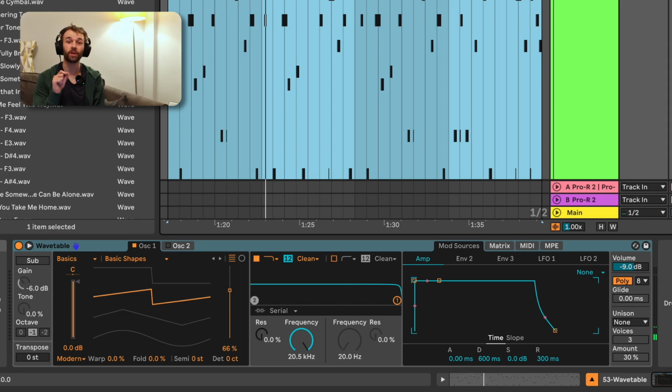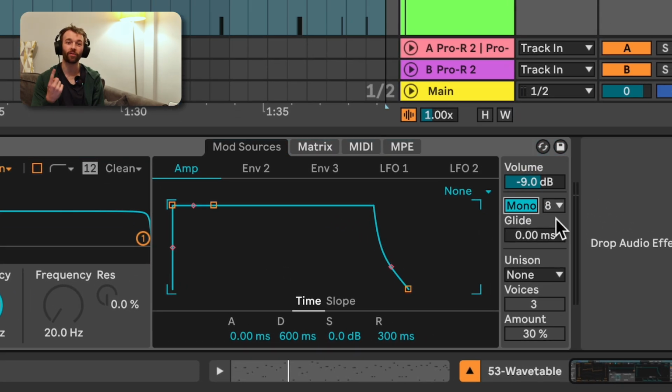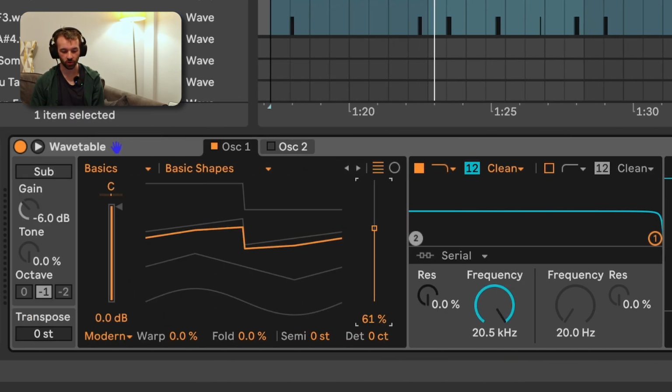Now the first thing we're gonna do, because this is a lead sound, I'm gonna go ahead and switch Wavetable to mono so that we're only ever playing a single note at once. Now for this trick, you can use either a sawtooth wave or a square wave. Let's go ahead though and switch this to a square wave on the basic shapes.